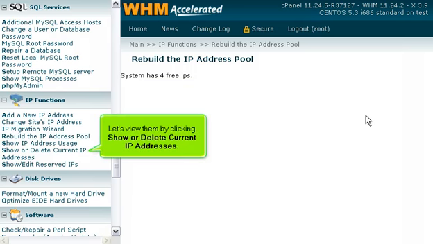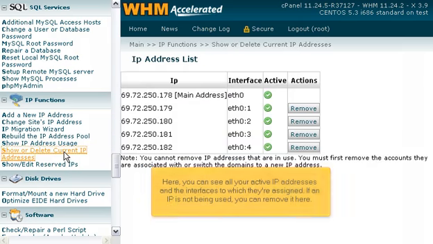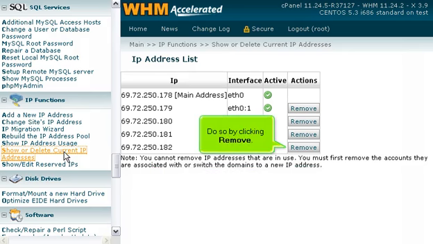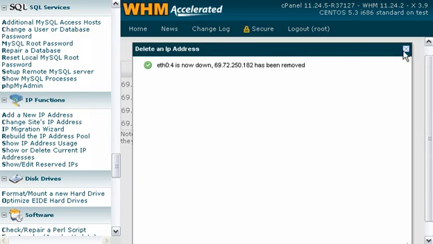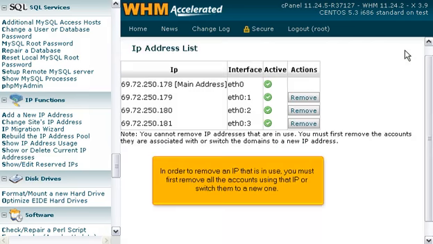Let's view them by clicking Show or Delete Current IP Addresses. Here, you can see all your active IP addresses and the interfaces to which they're assigned. If an IP is not being used, you can remove it here. Do so by clicking Remove. The IP address has been successfully removed. In order to remove an IP that is in use, you must first remove all the accounts using that IP or switch them to a new one.